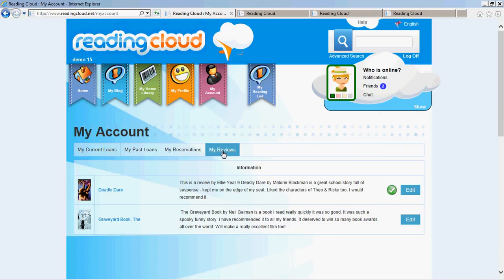Within my reviews, a green tick icon appears to show which reviews have been approved and published, but you're still able to add to an approved review by clicking on Edit and resending to the librarian for approval.